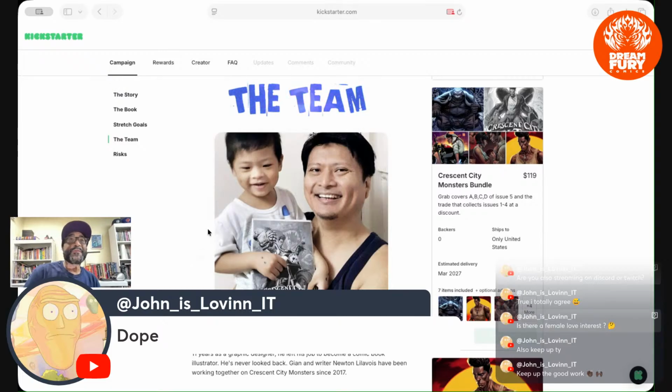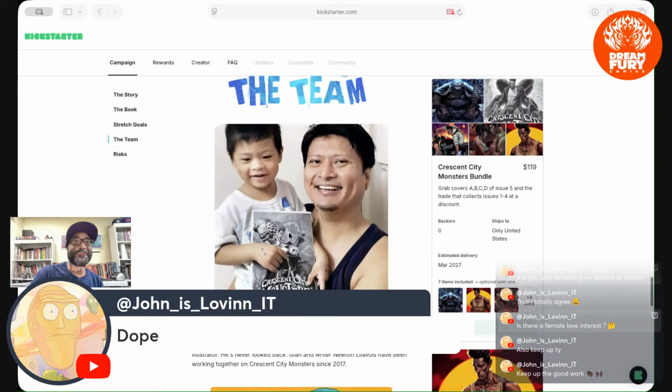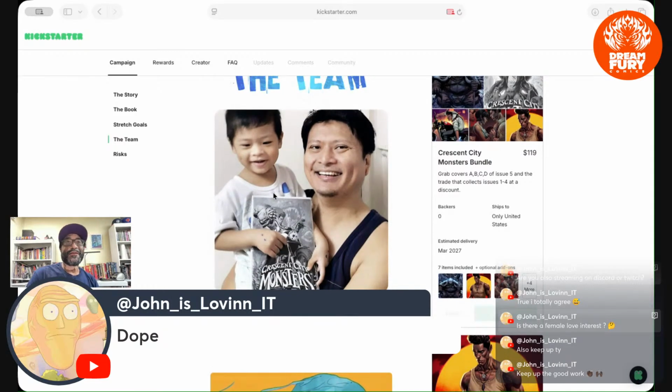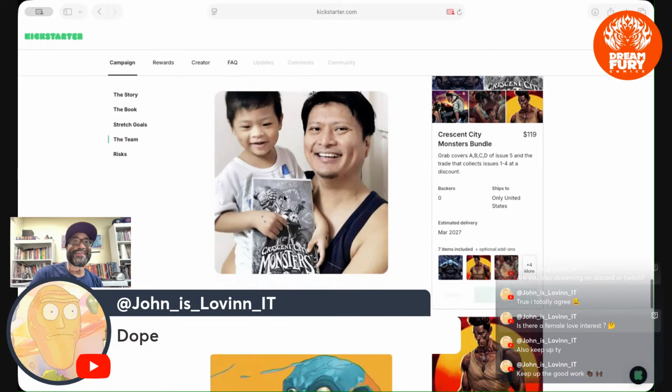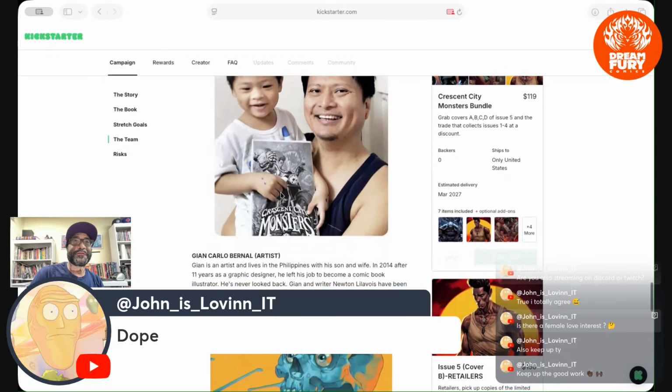Appreciate you. Yeah, so we've got the team. This is Giancarlo Bernal and his son. This is an old picture. His son is a lot older. I follow Gene and his wife on Facebook, and his son is growing up. So this is when his son was younger, and this is the first issue of Crescent City Monsters.